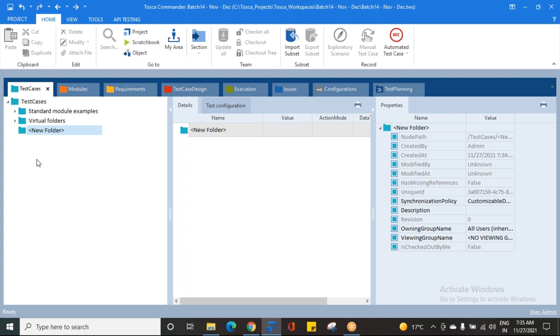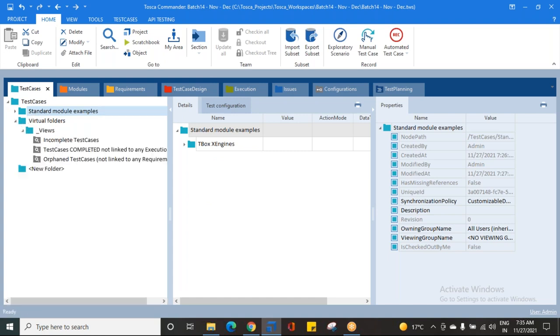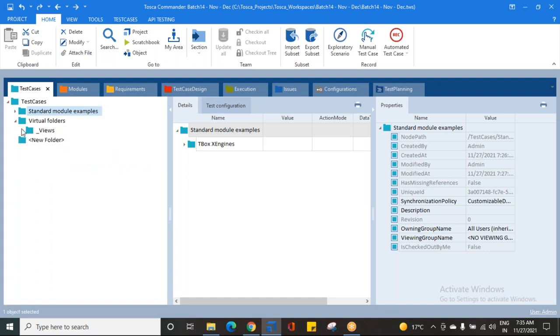Correct? Then there is something called checkout tree. Okay. Checkout and checkout tree. What is the difference between checkout and checkout tree? A simple thing. If you want to get access only for this particular folder, you can check out. If I want to get access only for test cases, I need to do checkout. But if I want to get access to standard model, examples, virtual folders, views, everything, the complete hierarchy from top to bottom, then you need to click on the checkout tree.